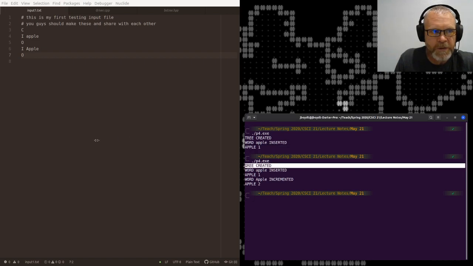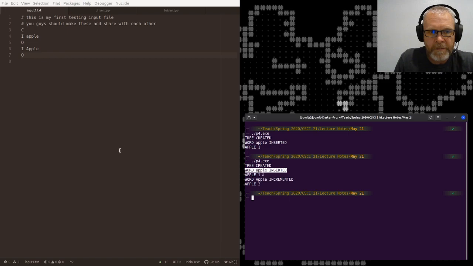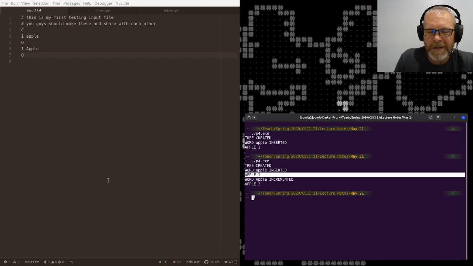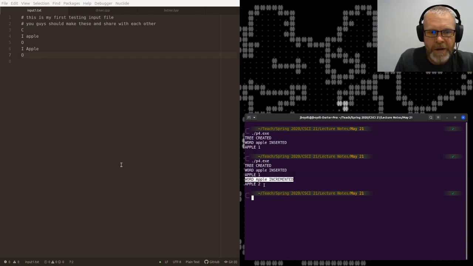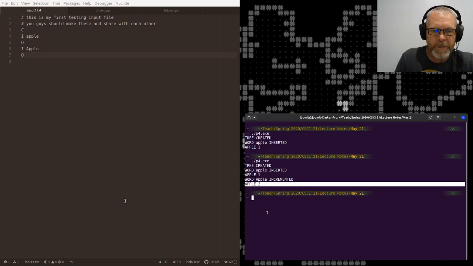So it created the tree, that's the C. The first insert of Apple created a word object with a counter of 1. The second insert triggered the incrementing logic, and notice that when the data from the tree prints this time, the apple's counter is 2, which is exactly what we expected to see.